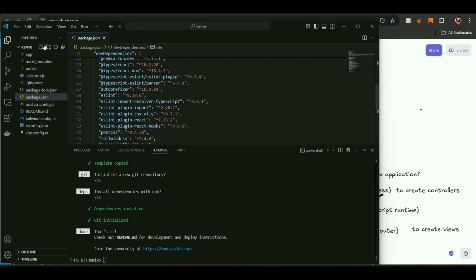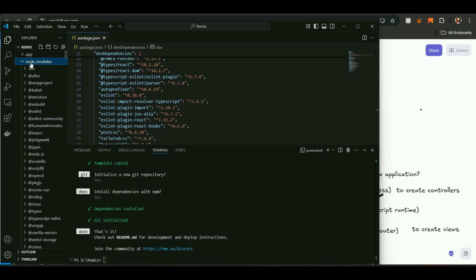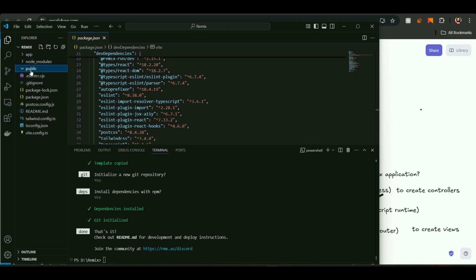Cool. What else? Now, if I see, there are three folders created: node_modules, which has all the node module dependencies. Public is something where, if you want to store some public images or assets, you can use the public folder. We will see that in upcoming videos. And the most important one is app. So app is going to have three important files.